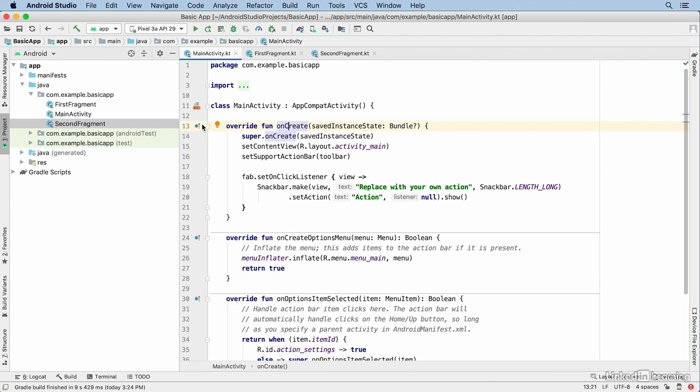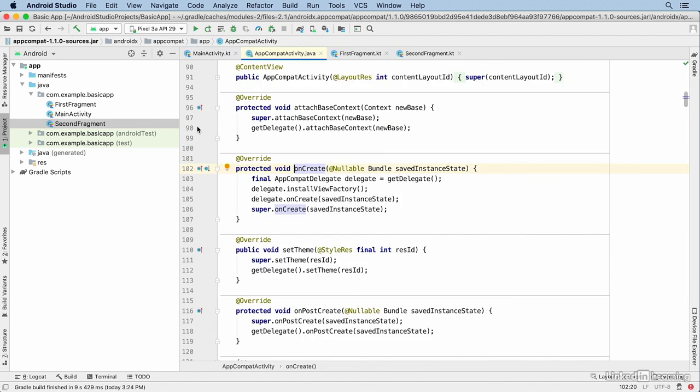There's also a lot of tools in this area known as the gutter. Each of these icons has its own meaning. For example, this one means that this is an override of an existing function. And if you click on that icon, you'll jump to the code that you're overriding.